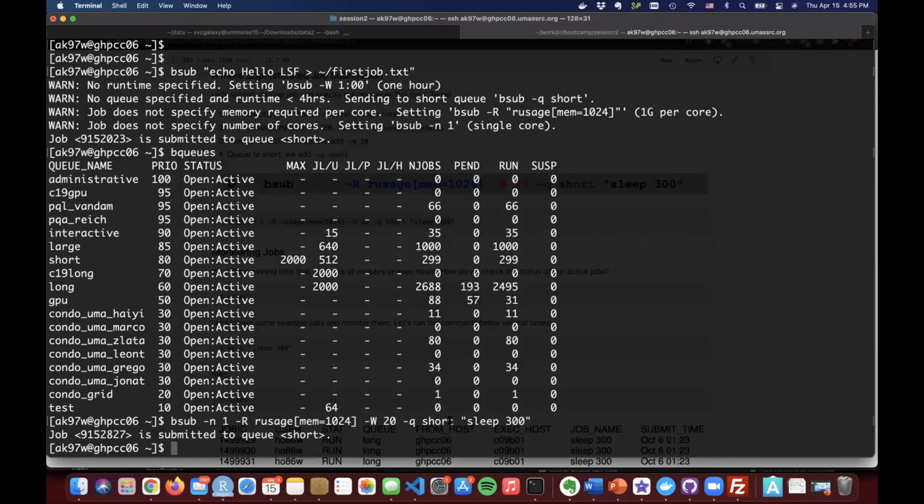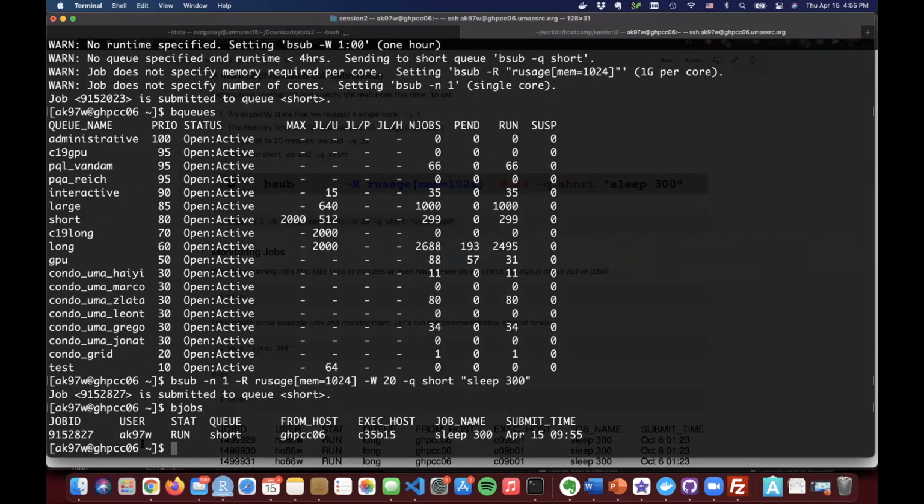See, I submitted this, and it's going to wait 300 seconds, and the job is here. And when I do this bjobs, I can see my jobs. See, this is my short queue. I submitted this from this host, and this is GC35B15, and this is the job name, and this is the submission time. So this is still running. See, when I do this, the status will be running.